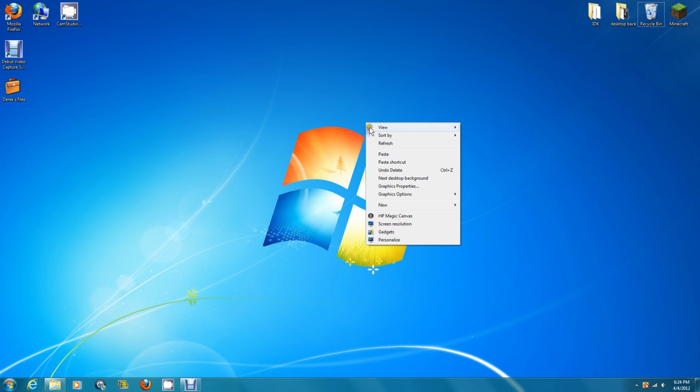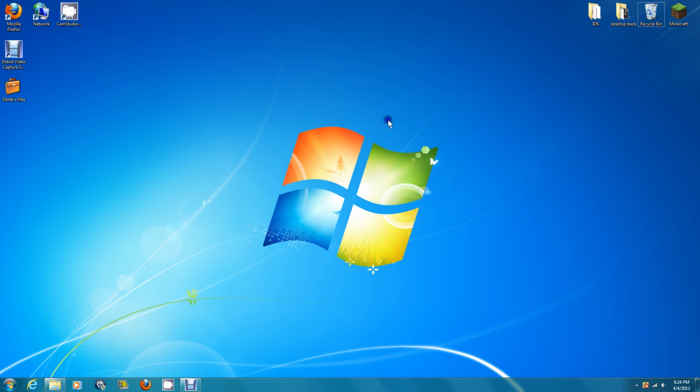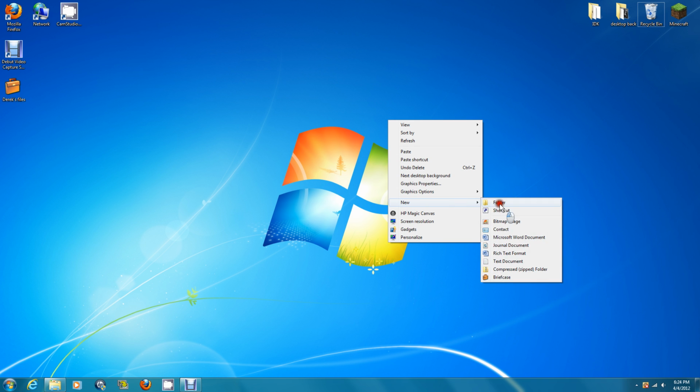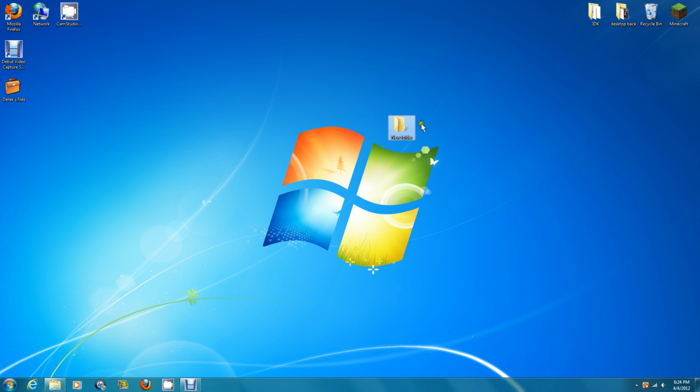I was wrong. The first thing you want to do is left click and go down to New, scroll to the side, Folder. Boom, and this is where everything for your website is going to go.